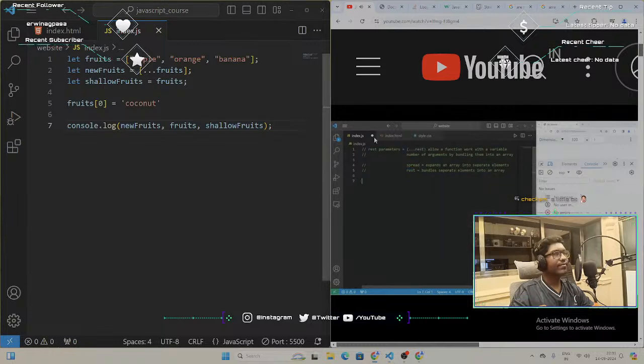How could REST parameters be useful? Let me give you an example. Say we have a bunch of different food. Const food1 equals pizza. We'll create a few different food variables. Let's start with 4. Food 1, food 2, food 3, food 4. We have pizza.